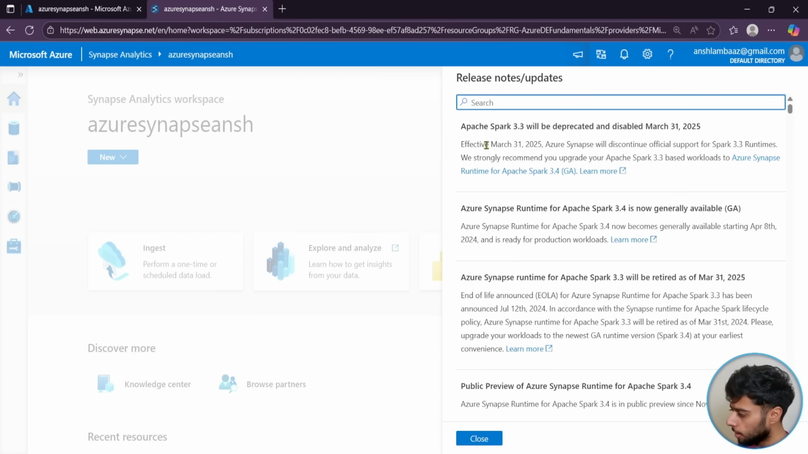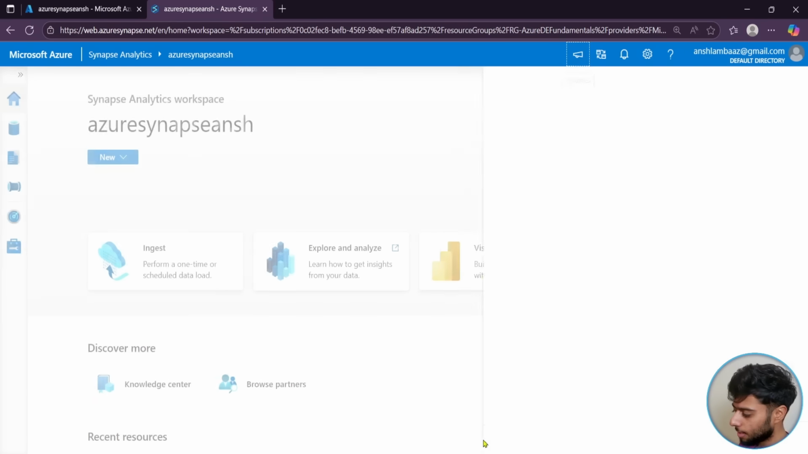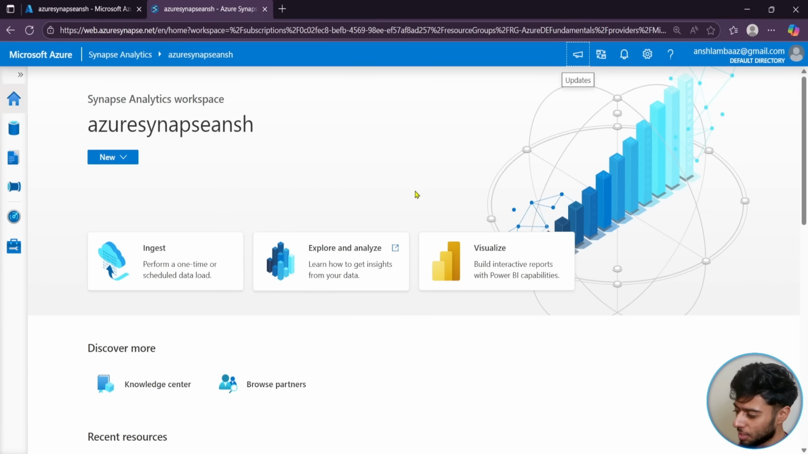Let's click here. And they are saying Apache Spark 3.3 will be deprecated and disabled March 31, 2025. Yes, because Spark 3.5 now is, or I think 3.4. And 3.4 was generally available recently after, I think, mid of 2024, but 3.5 is recently available, I think just last week. But what is this thing? Basically these are the Spark engines. You do not need to worry about that.